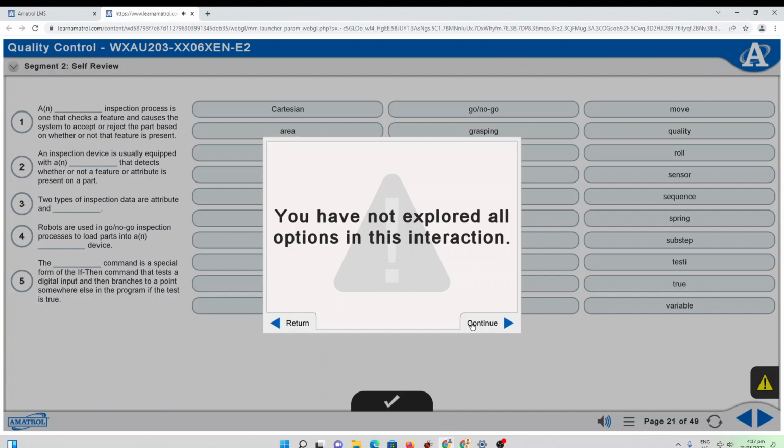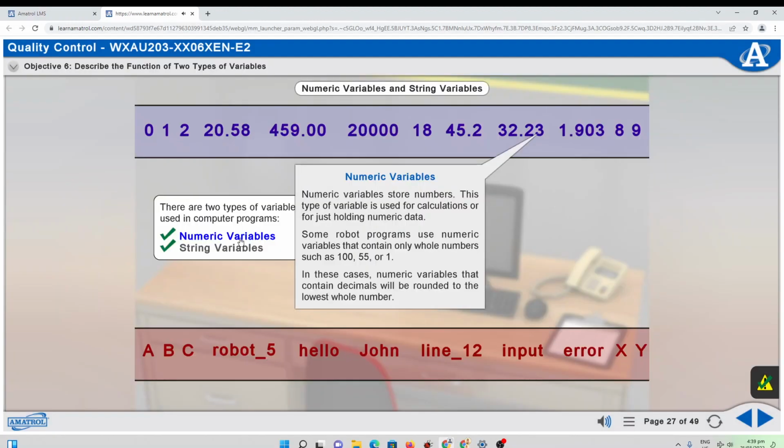Describe the function of two types of variables. There are two types of variables that are used in computer programs: numeric variables and string variables. Numeric variables store numbers. This type of variable is used for calculations or for just holding numeric data.